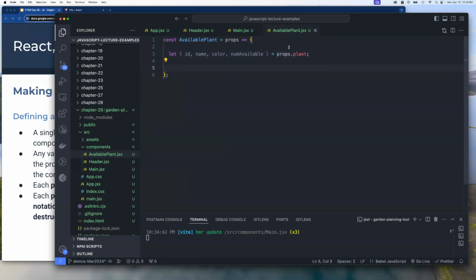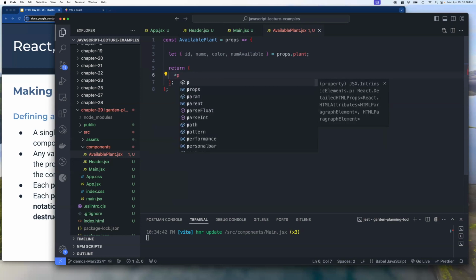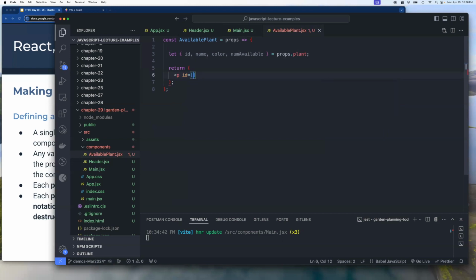And now I can just use these as my variables here and return my JSX that I want to display for this component. So let's just return a paragraph and have an ID that uses, there we go. I'm going to use a JSX placeholder and put in ID.